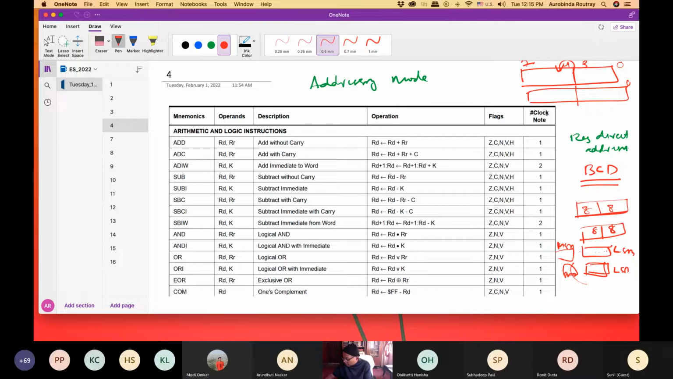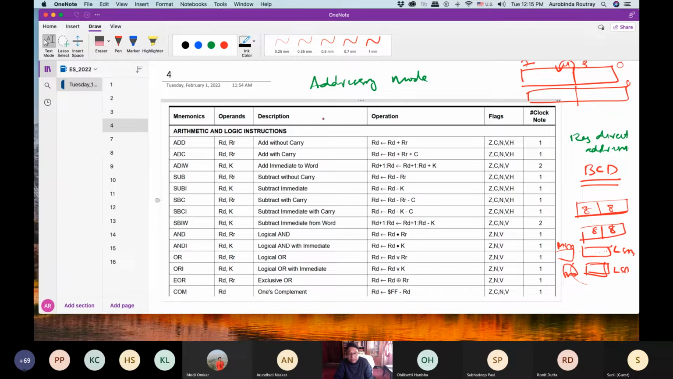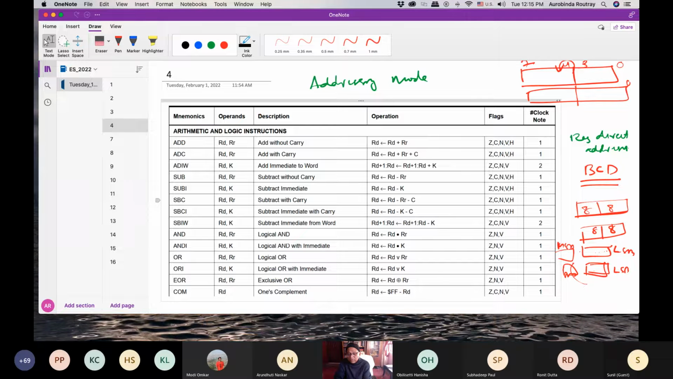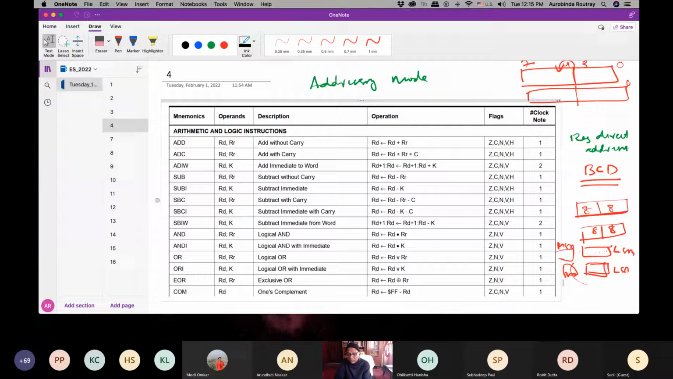And the number of clock cycles is 1, 1. Clock cycles, you understand? What do you mean by clock cycles? Why is the clock cycle mentioned? The last column is clock cycles.